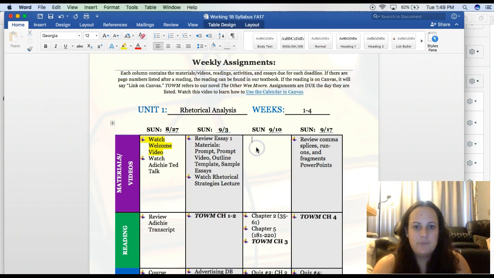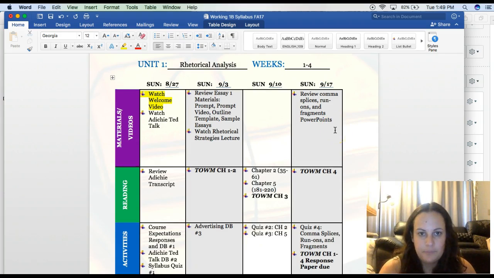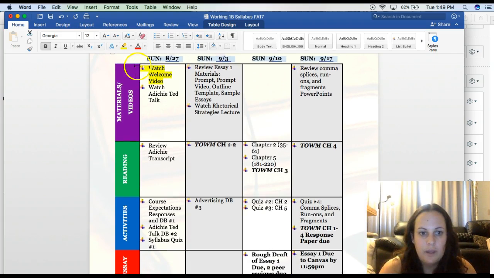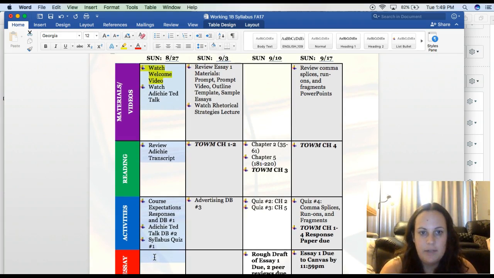Okay, so there's 4 pages to the schedule. Each page is a different unit. Okay, so the first unit will be rhetorical analysis, and that will go for weeks 1 through 4. So, if you notice across the top, I have the deadlines, okay? So, down the left-hand side are all the different types of assignments you'll have for that week. So you are reading actually down in columns.